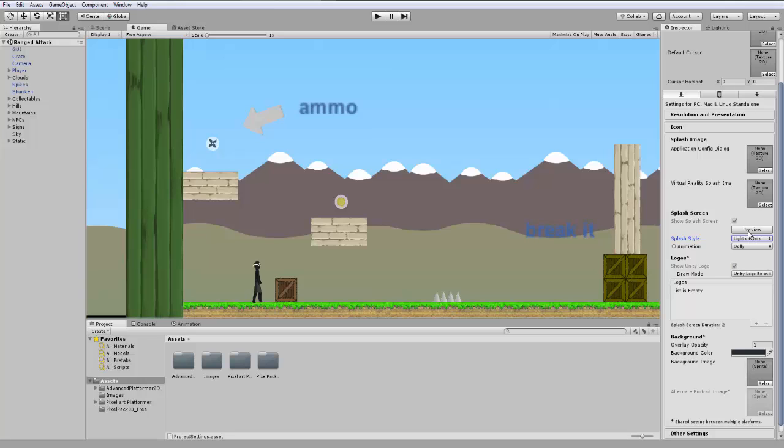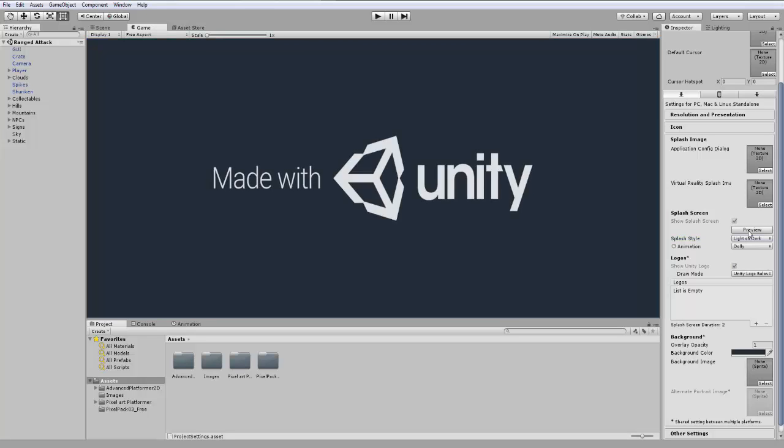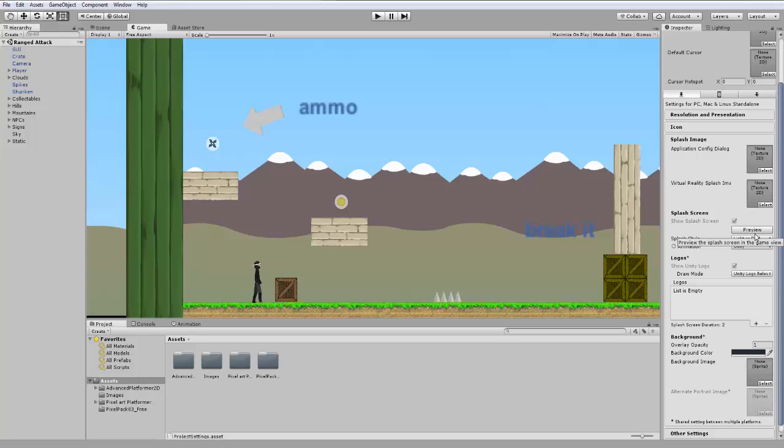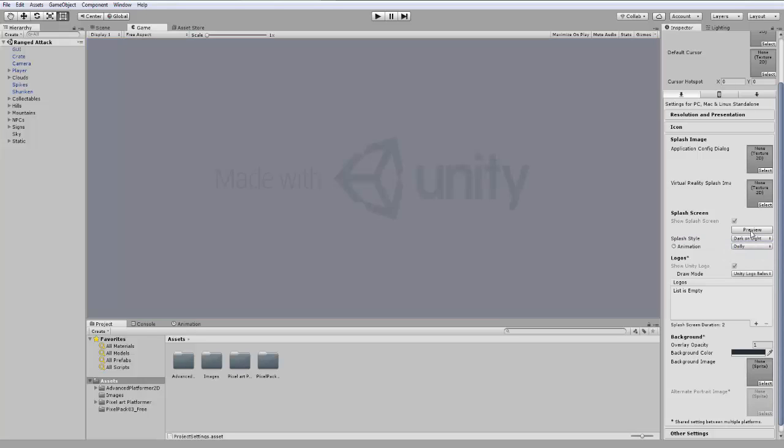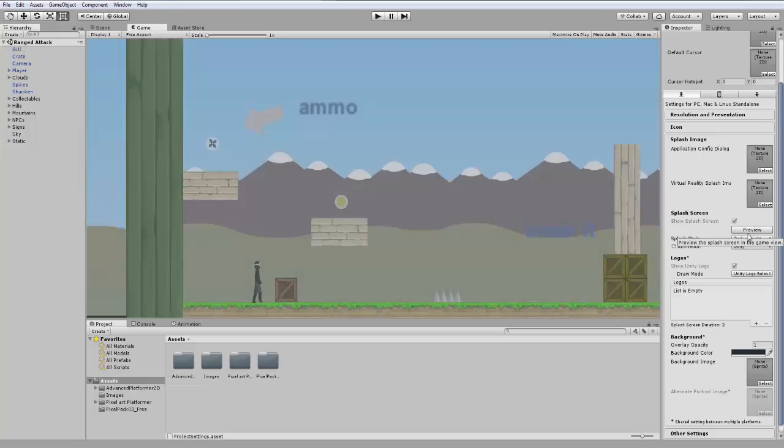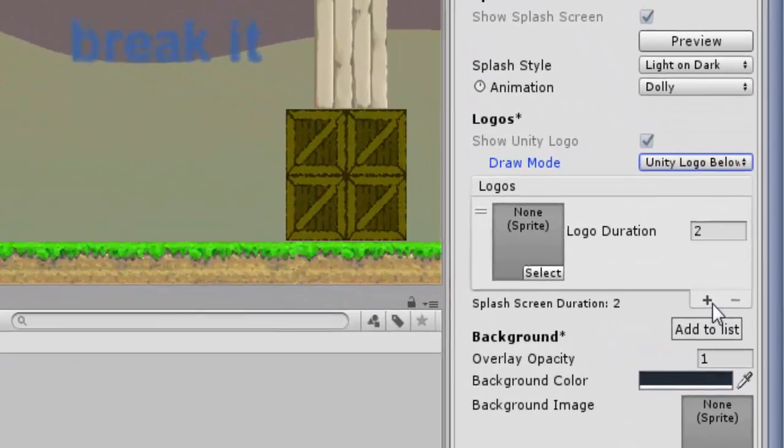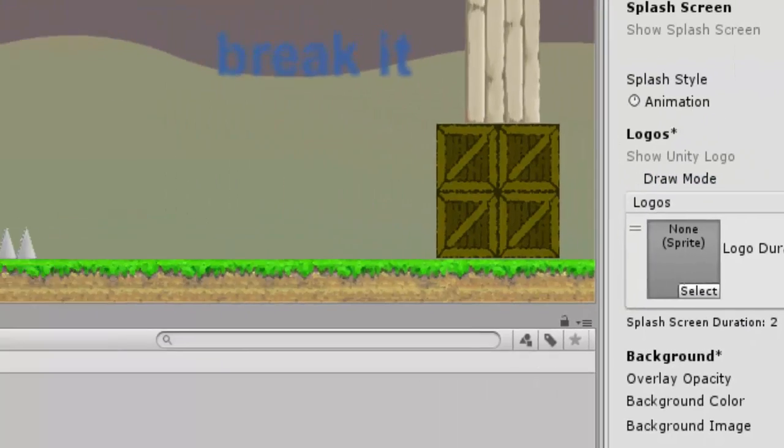If you press the preview button, you will be able to see your splash screen. But now, let's get to customizing it the way we want it to be. You can change the splash screen style from light on dark or dark on light. To add a logo or image, press this plus icon and find your logo image.